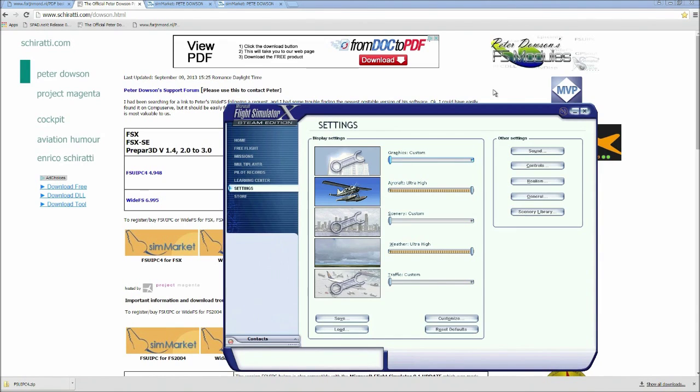So FSX in the end didn't really run that well, so I then did a total format, cleaned the hard drive, reinstalled Windows 7 from scratch, and here I am, now with a complete fresh install of FSX once again.